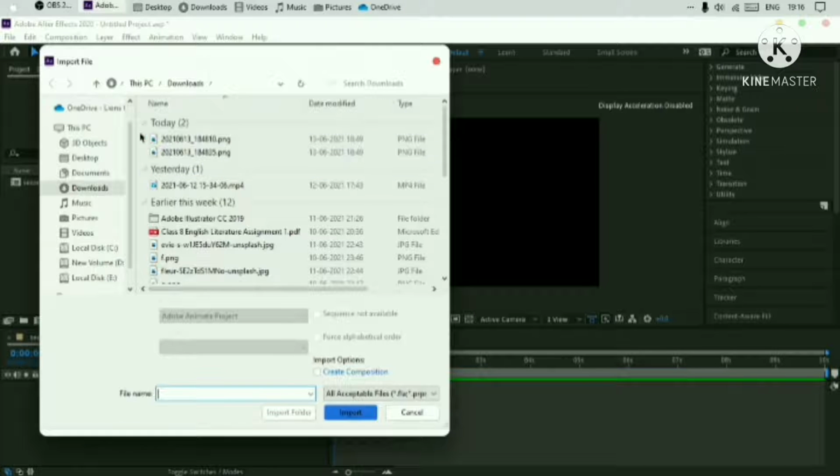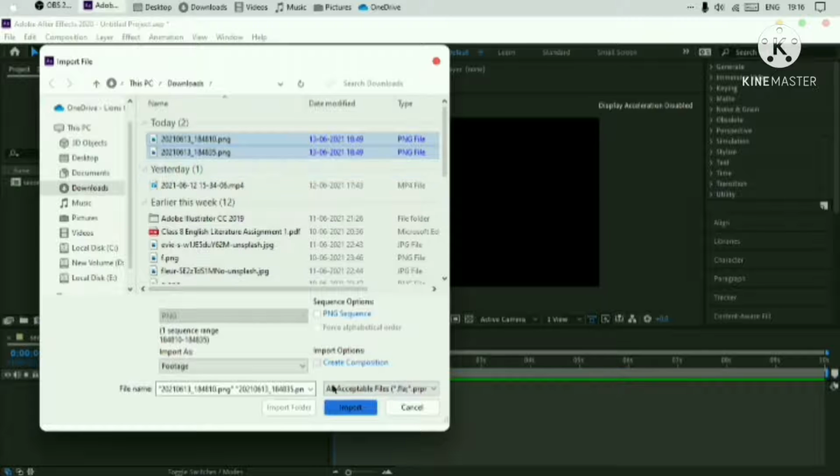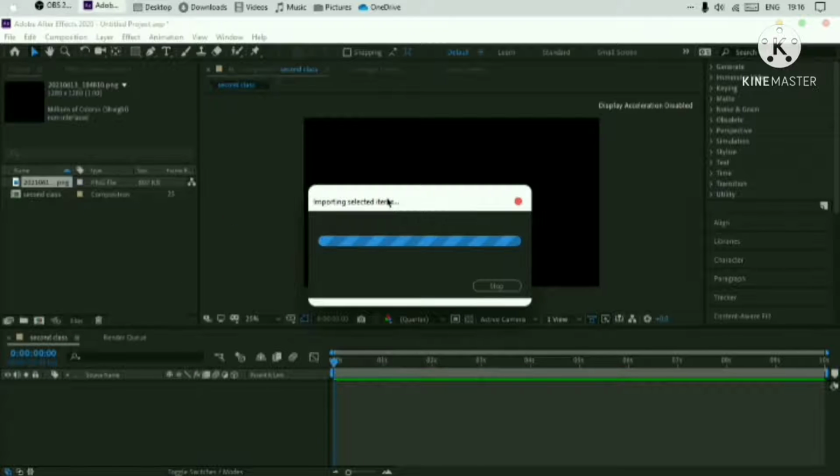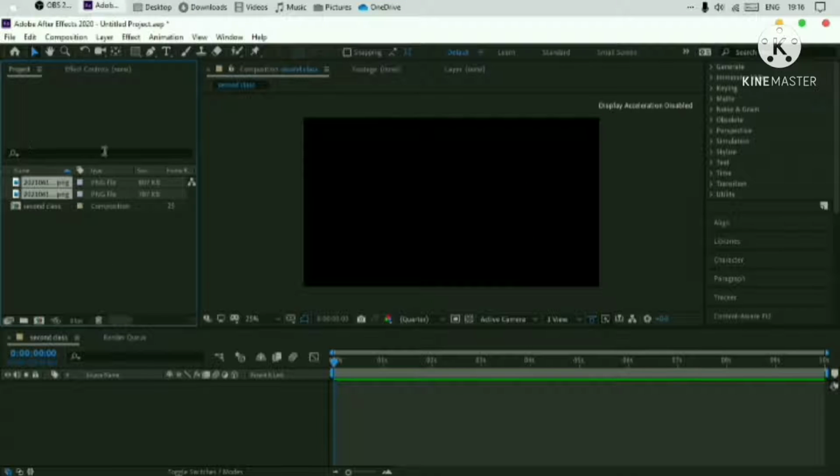So I will import these two files actually, and selecting those files, click on the import button. So it will import, and this is the one. And by the way, our composition which we created is also shown here. So the number of compositions you create will show up here. So this project window is like a container in which all those imported files and the compositions are stored. You can say that.